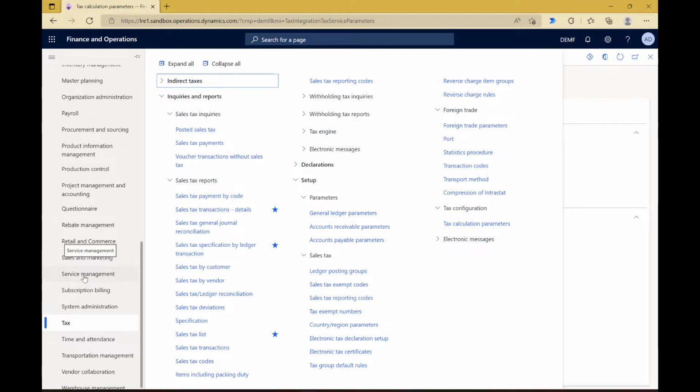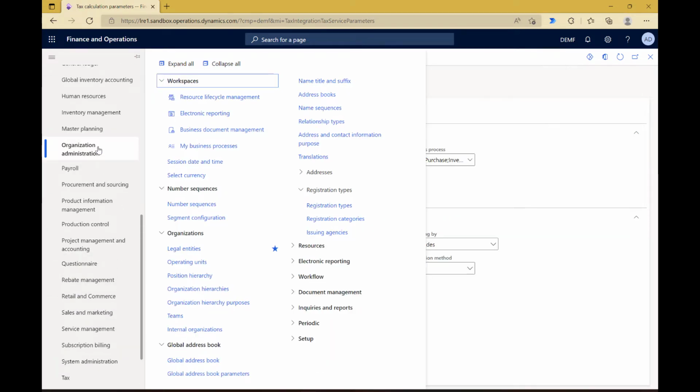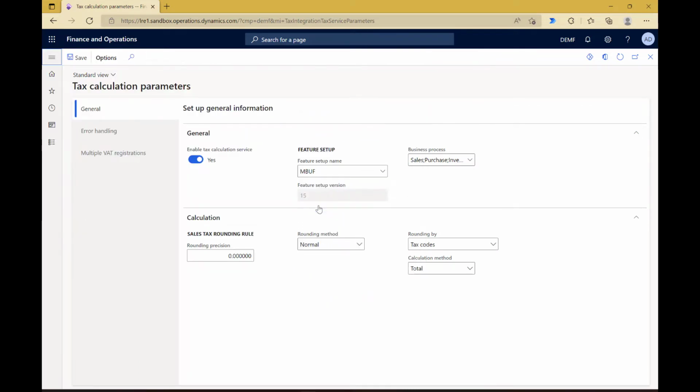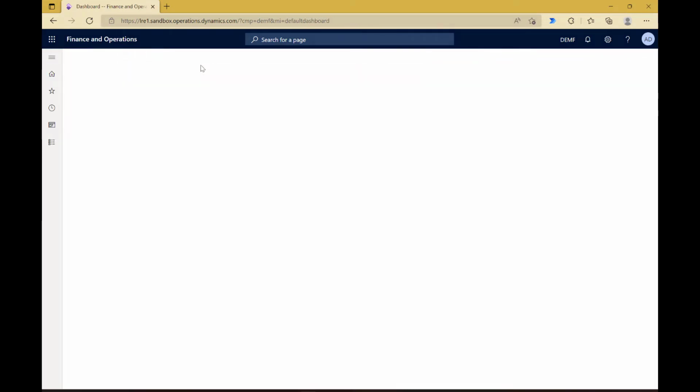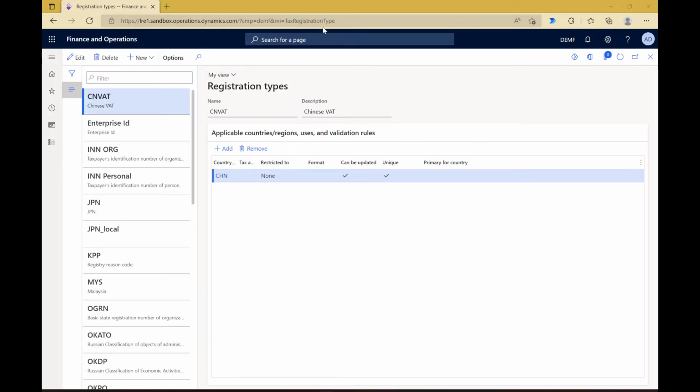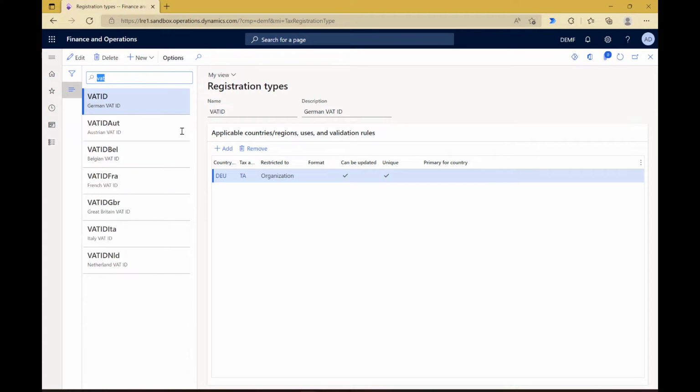The other thing is here in organization administration, where you can find the registration types. That's the very important form. I had a couple of problems because I did not know before what these parameters here are doing. So be careful whether you enable or disable them.